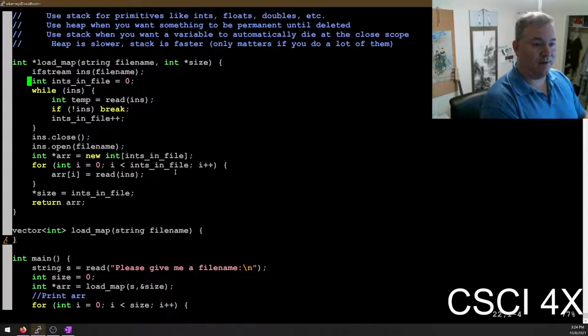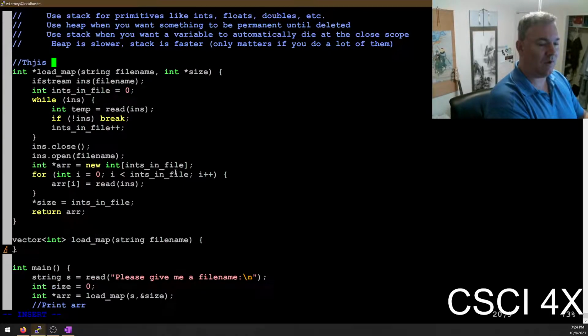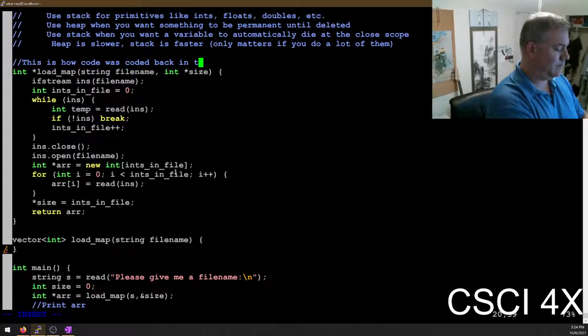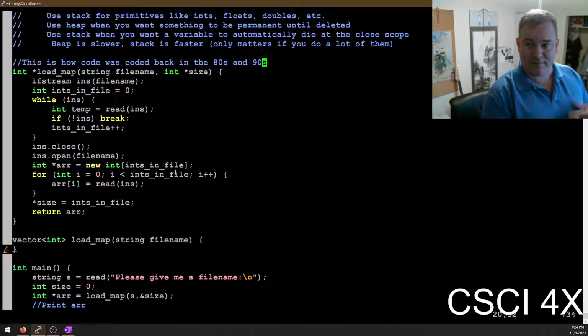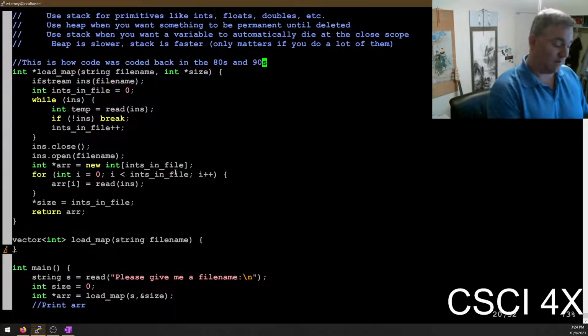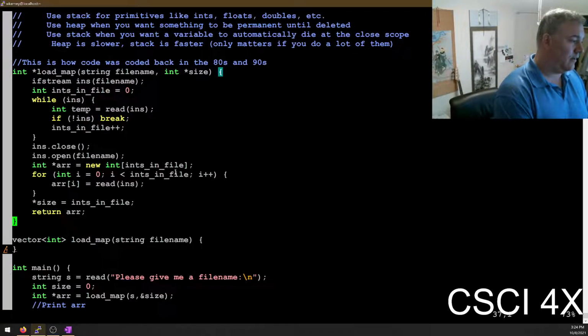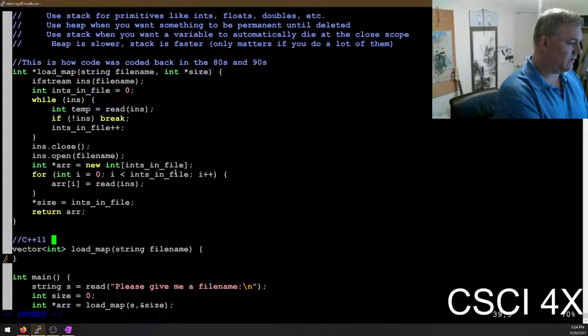So this is how code was coded back in the 80s and 90s. And it's still valid. Like I'm not even dogging it. It's just that this is the way that things were done back then, because there wasn't anything better. And then this is C++11 and beyond style.